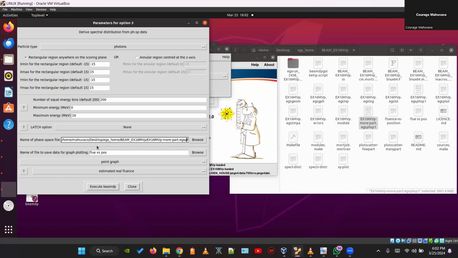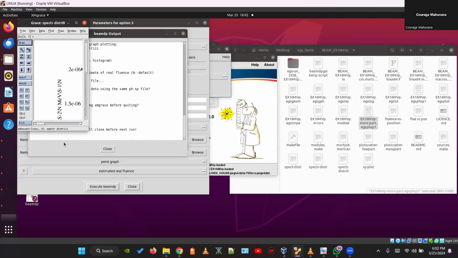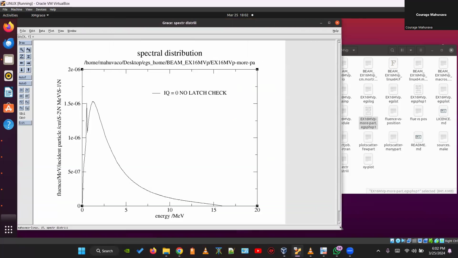Same phase space file. Now this is the spectral distribution. All right. Point graph, estimated fluence. Right. Let's execute and see. So this would be the spectrum of the beam. As you can see, this looks like a typical spectrum you might have seen in one of the radiation physics or oncology or imaging courses.